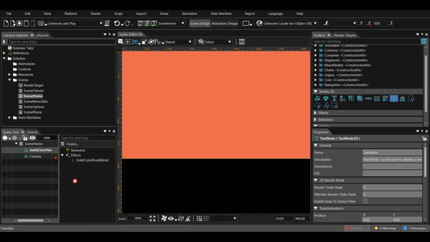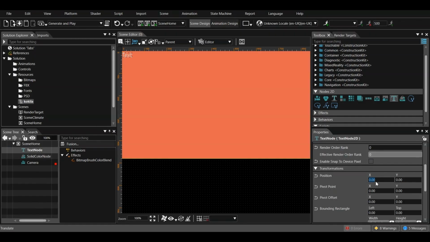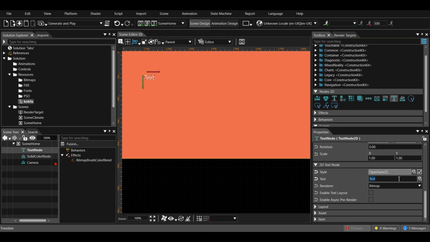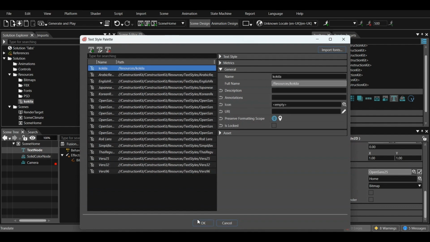Next, simply drag and drop a text node into Scene Home to create the title. Once done, change its position by setting both the X and Y values to 100. Next, change the text to be displayed to Home in the text node properties. Now go ahead and change the text style to your preferred font.